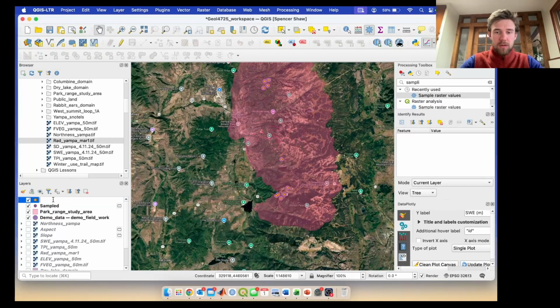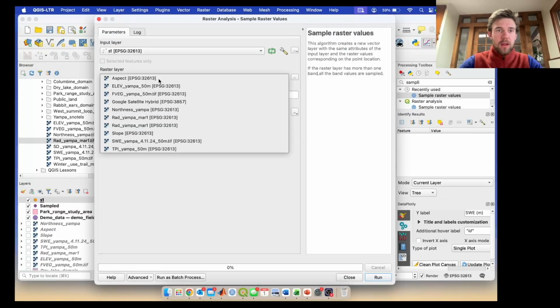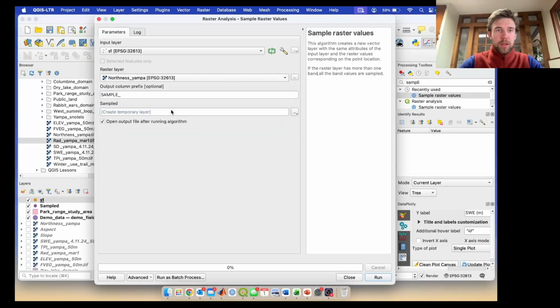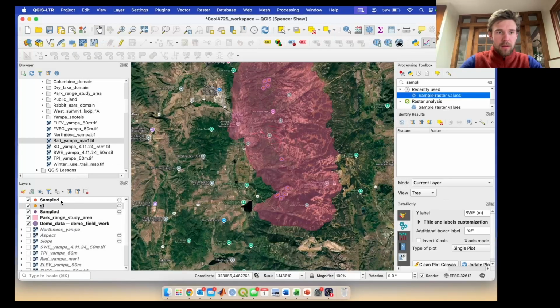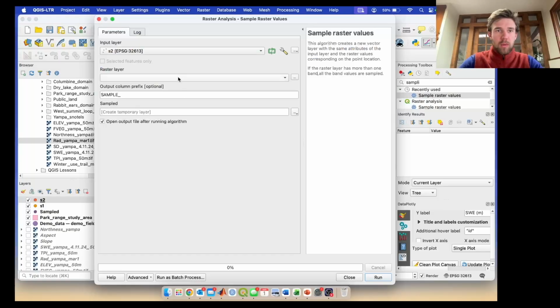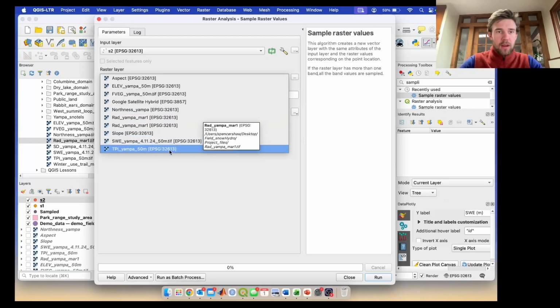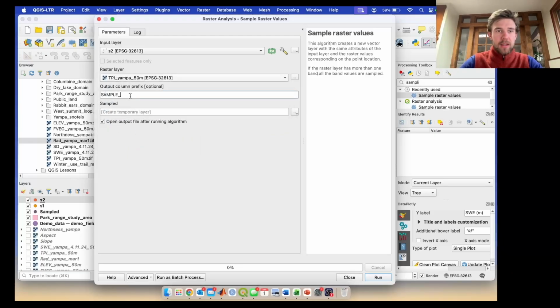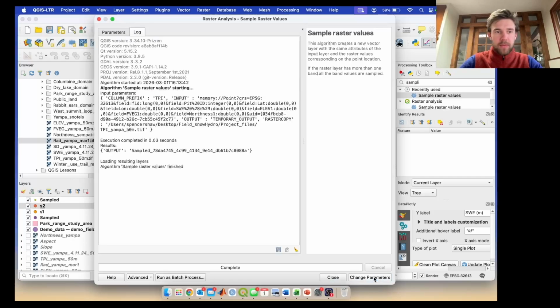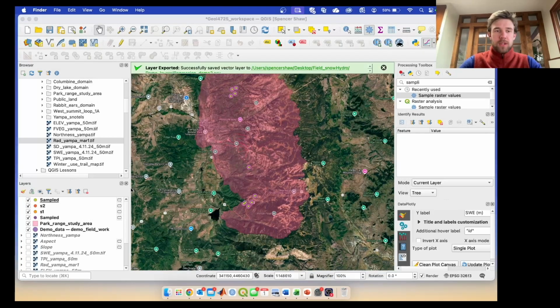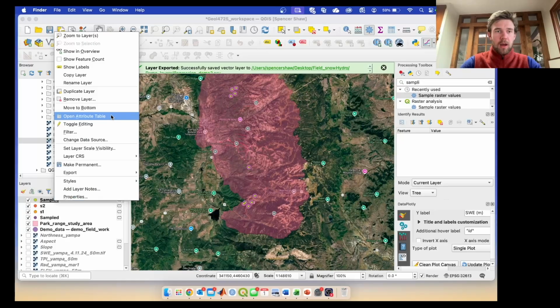Just change that to S1. Okay, we're going to keep going here. So I've got S1, and the next thing I want to do is probably northness. That's S2, and lastly we'll sample one more and we will do the topographic position index. That's TPI.